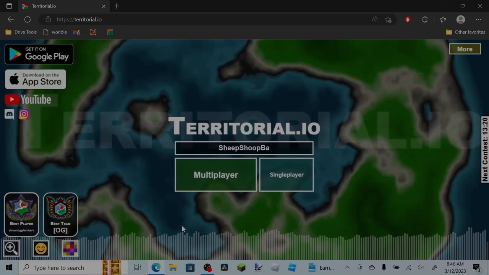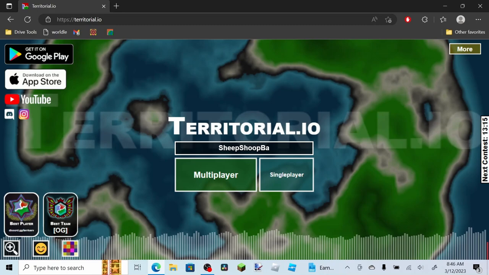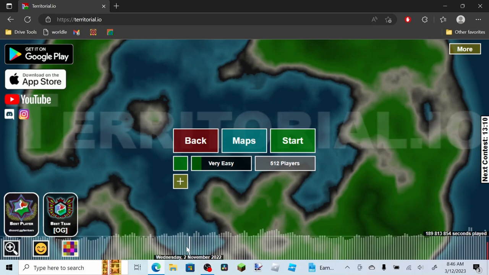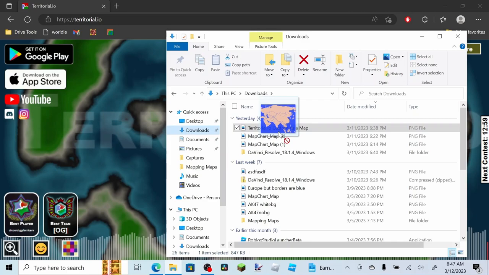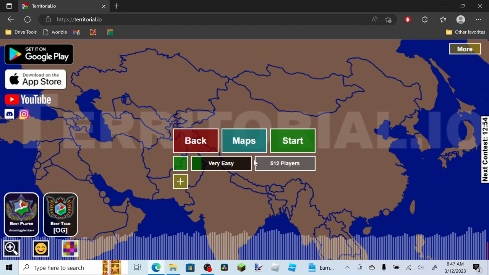Now that we have our map, we can go to Territorial.io and go to single player. Then the next thing we're going to want to do is open our file explorer and find our map. So I'll go into downloads. Here we go. And we're just going to drag it and drop it. And you see here it shows up. So, that's basically how you make the custom Territorial.io map.